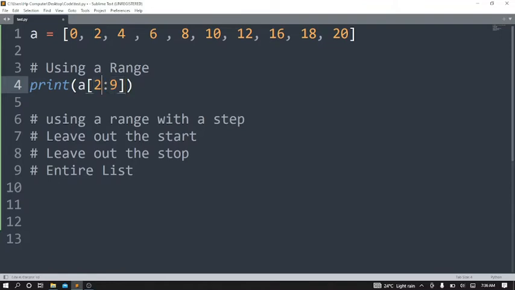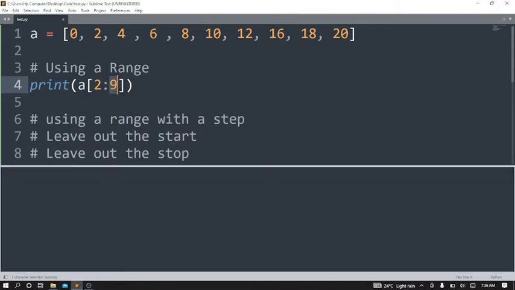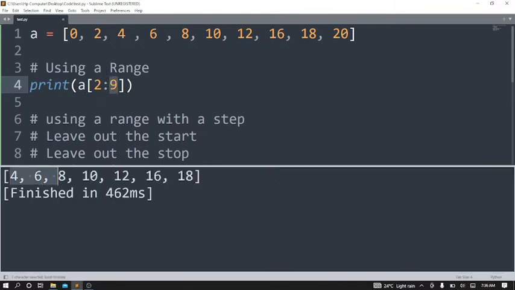So if we start from 2, we can go 0, 1, 2, right? Then we go up to 9. But this 9 is telling you position 8 if you're counting from 0. So when we run it, we can see that it has sliced for us from 2 to 9. This element is at position 2, 0, 1, 2. Then this one is at position 9, where if we count from 0, 1, 2, 3, 4, 5, 6, 7, 8. I don't know why it's weird, but that's the way it is.